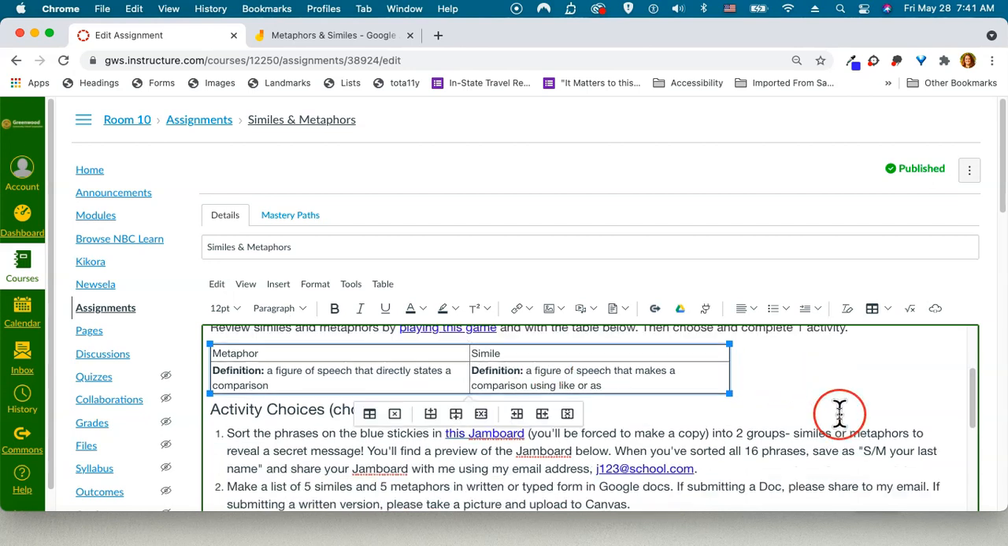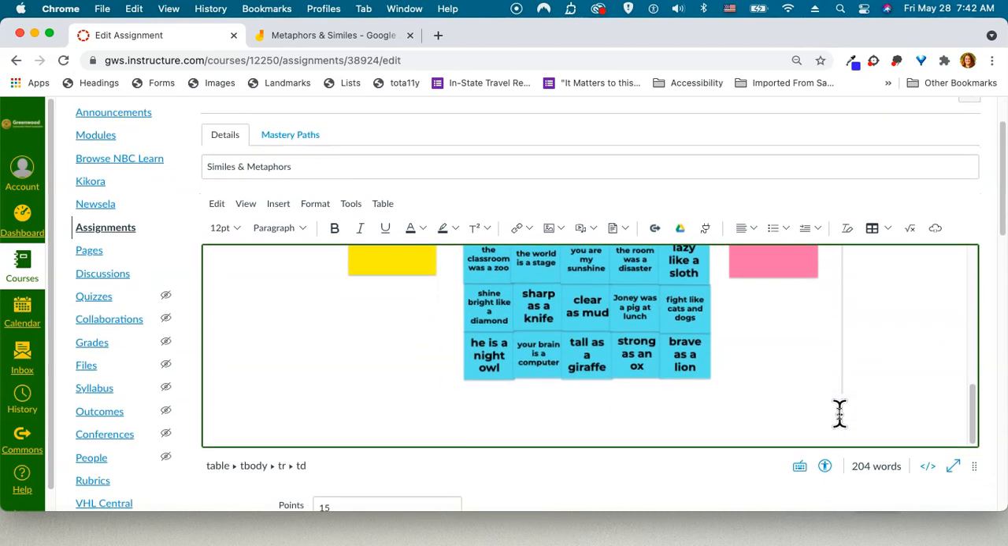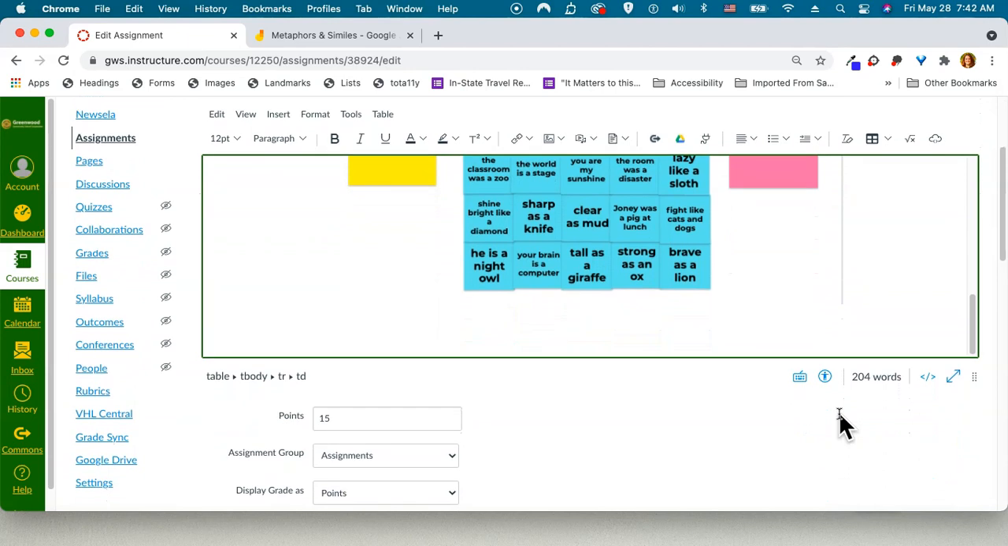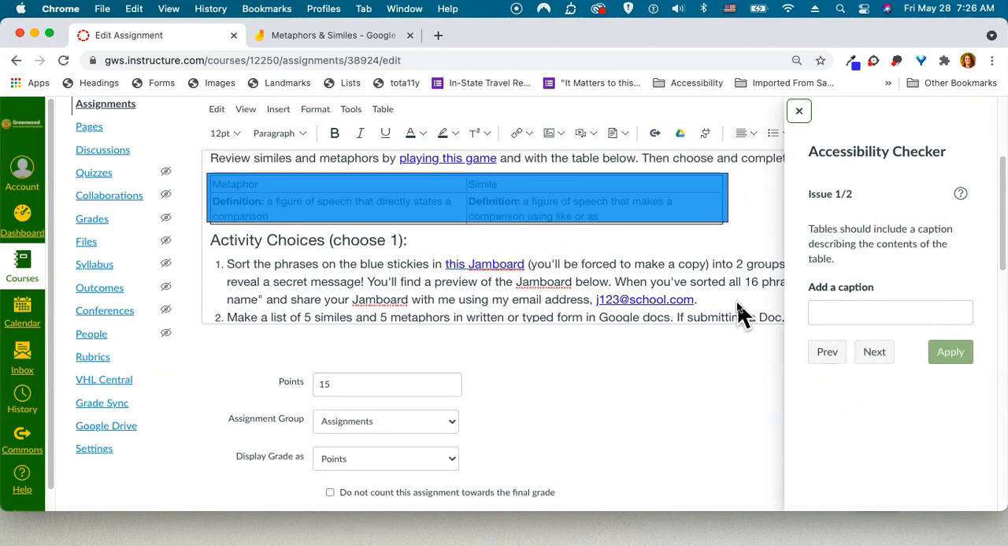And now we're going to scroll down to the bottom of the editor box. And underneath that box to the right-hand side, you'll find the accessibility checker icon. It looks like a circle with a body in it. And we're going to select the accessibility checker. And a new sidebar window appears to the right-hand side of my screen. You'll notice I have 2 issues, and we're on the first of 2, which reads, "Table should include a caption describing the contents of the table."